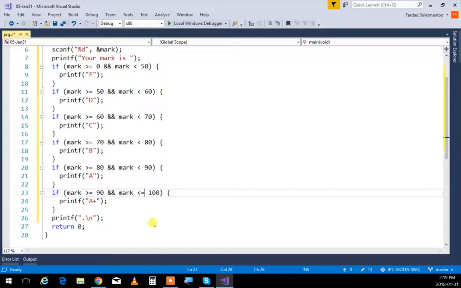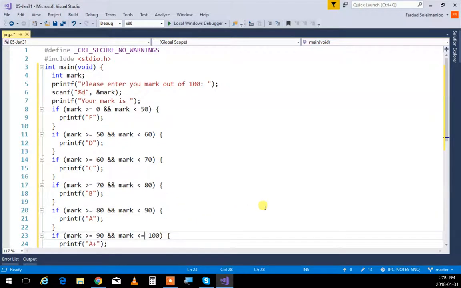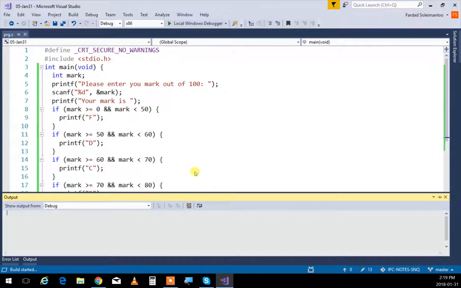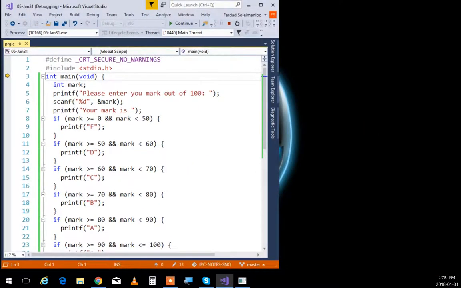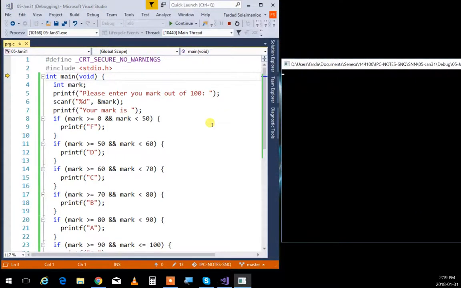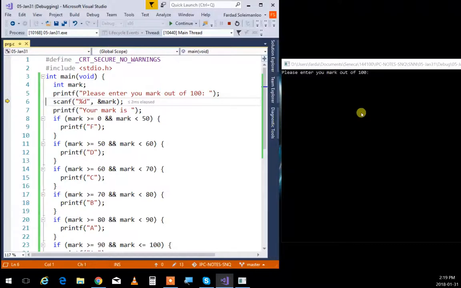Do I need to walk through this? Would you like me to walk through this? Okay, I'm going to walk through it. Just for one reason, I'll tell you why. So I'm going to run it. I'm going to go step by step. So in here, it's going to say, please enter your mark at 100 and read the mark. So in here, I'm going to put, say, 75, okay? And I hit enter, okay?